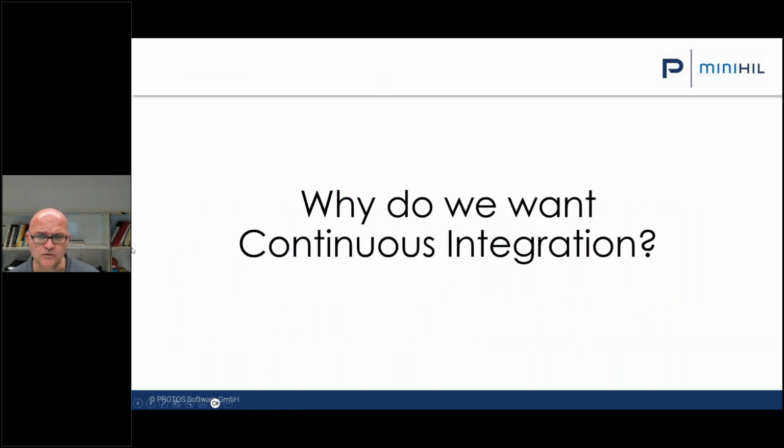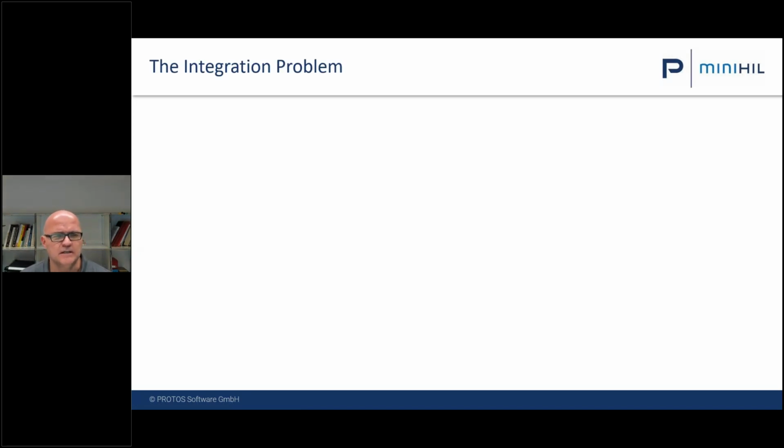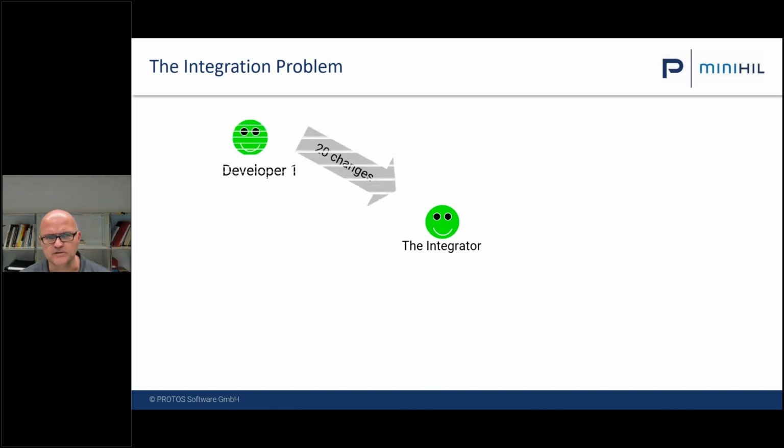So why do we want continuous integration? Let's have a closer look at that. Let's have a look at the integration problem. We have the integrator. This can be a person, this can be a team, this can be a role. And the integrator is responsible to integrate all the changes of all the developers and make sure that they build, that the quality is high and so on. So he integrates all the deliveries into a product, basically.